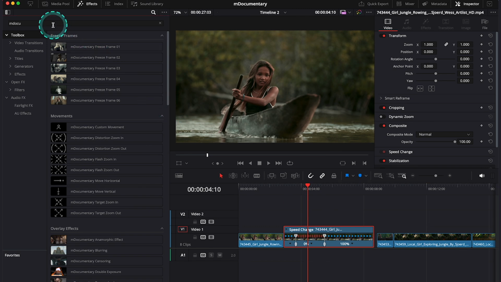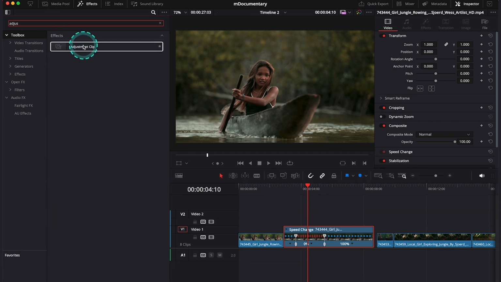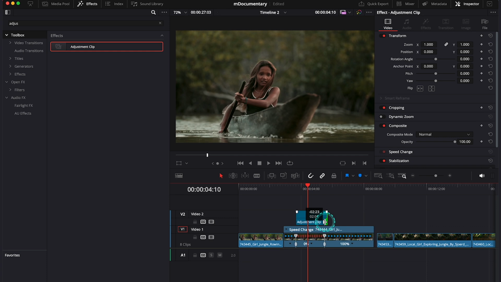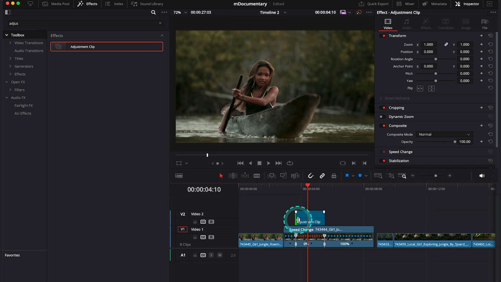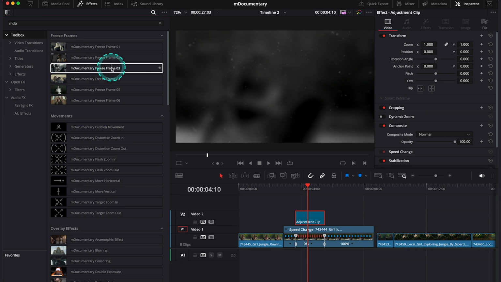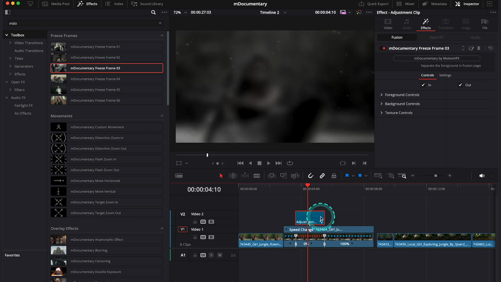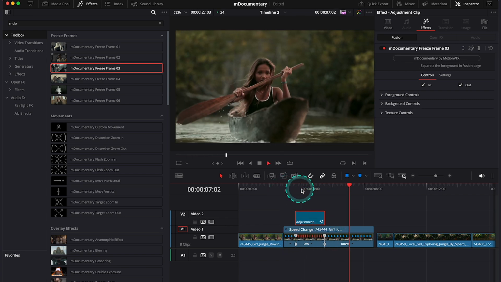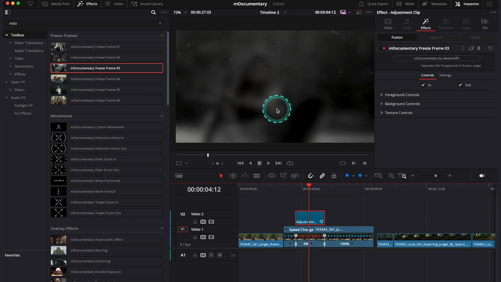And now let's search in the toolbox for the adjustment layer and let's place it on top of the freeze frame. Let's also make sure that the adjustment layer is as long as the freeze frame to make this effect work properly. And now let's select our adjustment clip and let's go back to our M-Documentary tools. And I will grab a freeze frame number 3 and I will drop it onto my clip and let's play it. And this is how the effect looks so far. It's not very interesting, so let's do something cool with it.